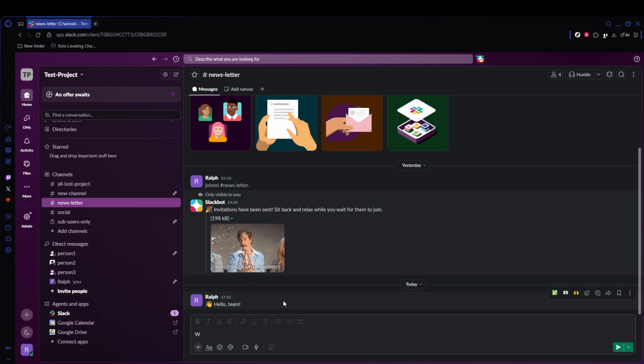Then, from the left sidebar, go into the specific public or private channel you want to remove. Make sure you're in the correct channel because this action is permanent.